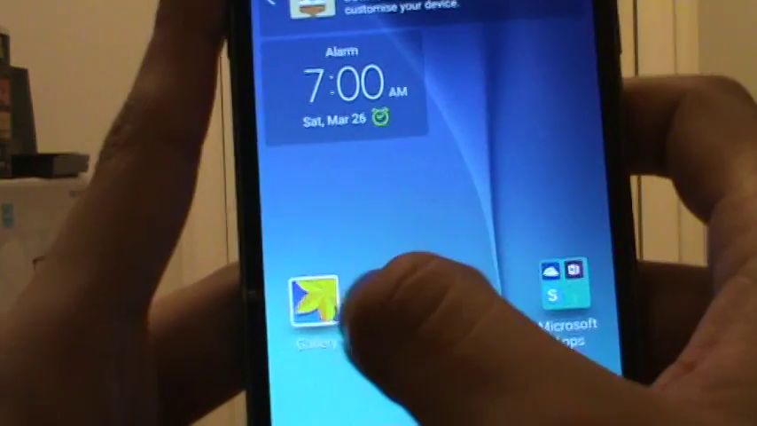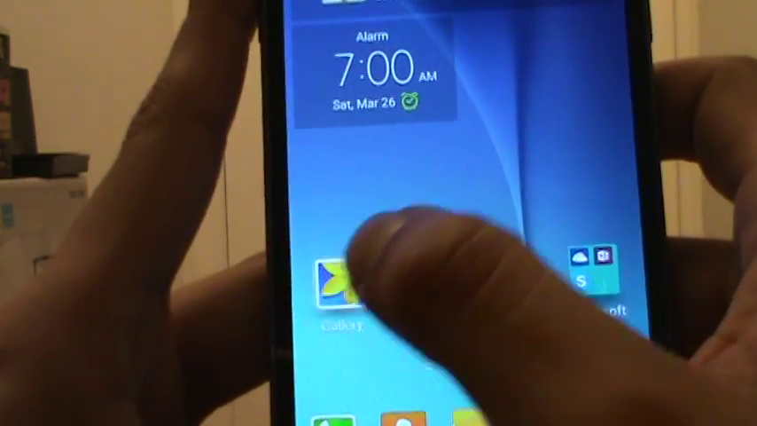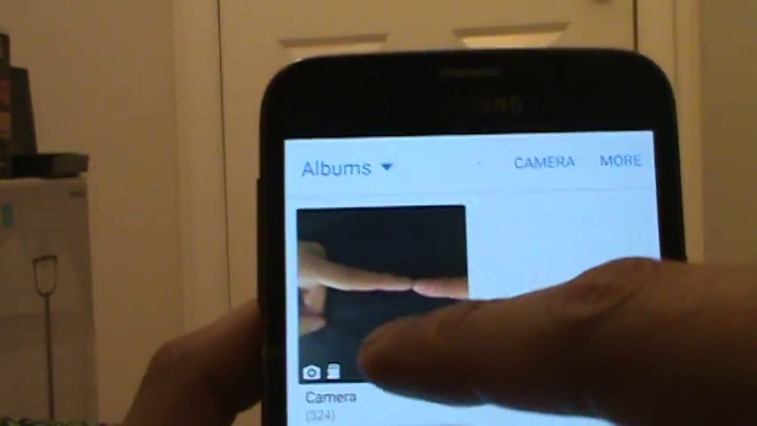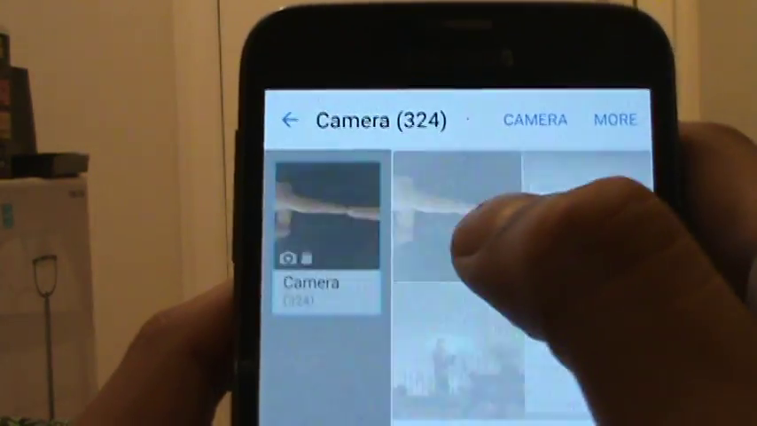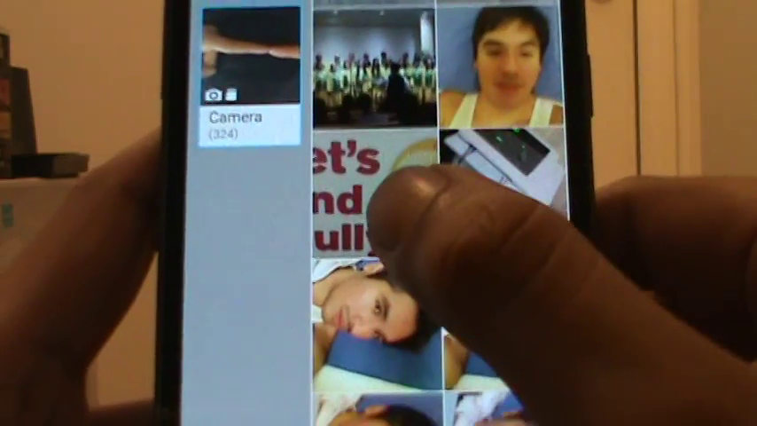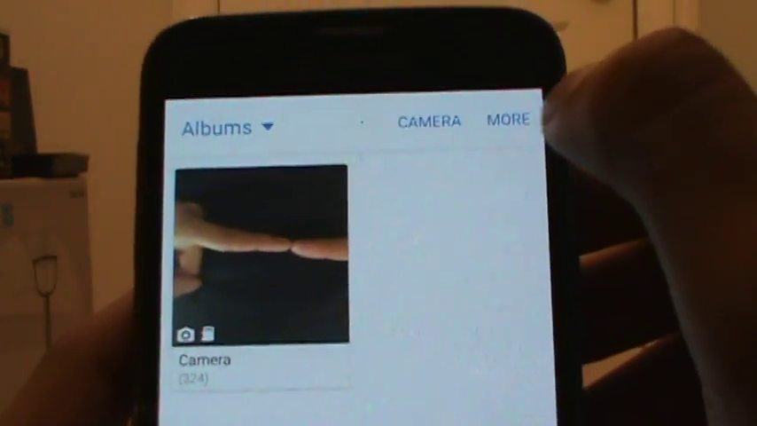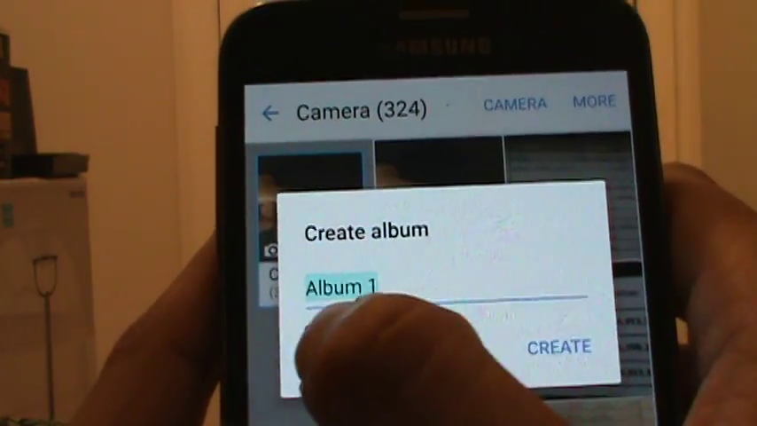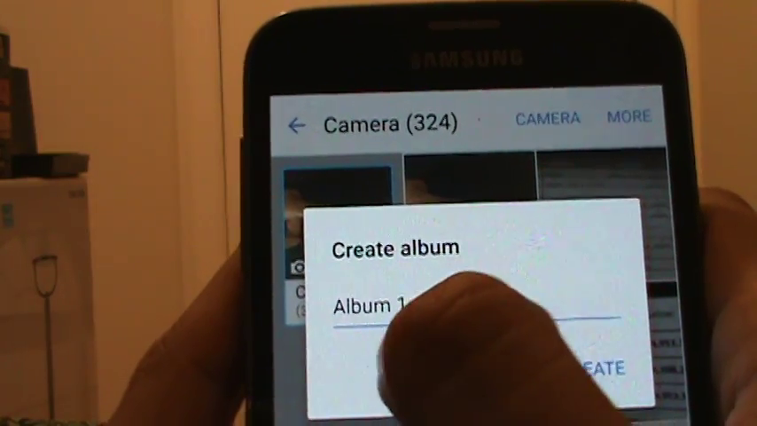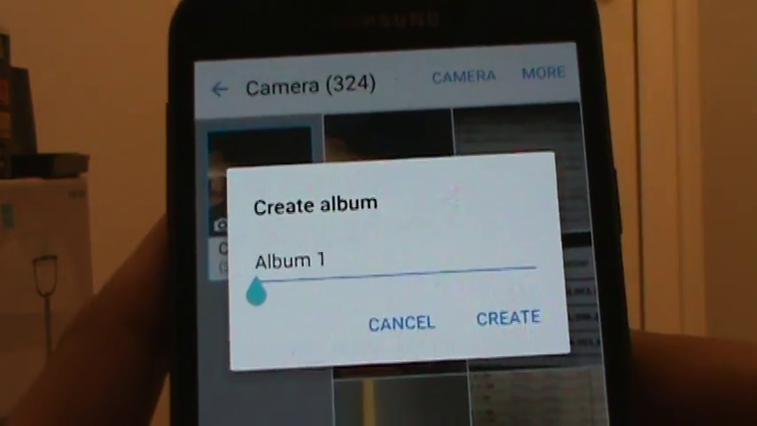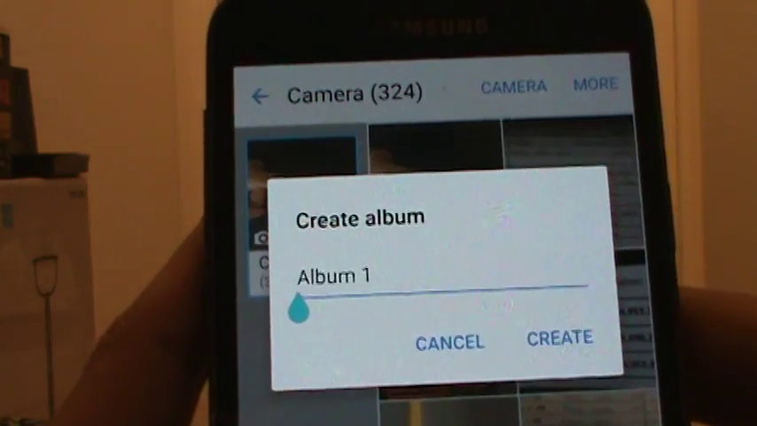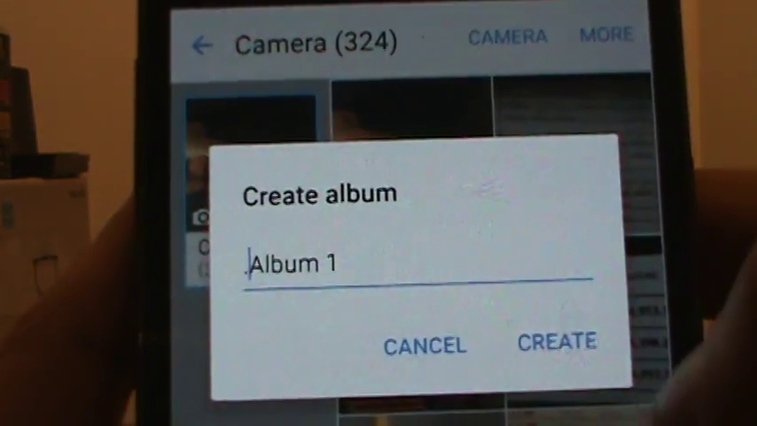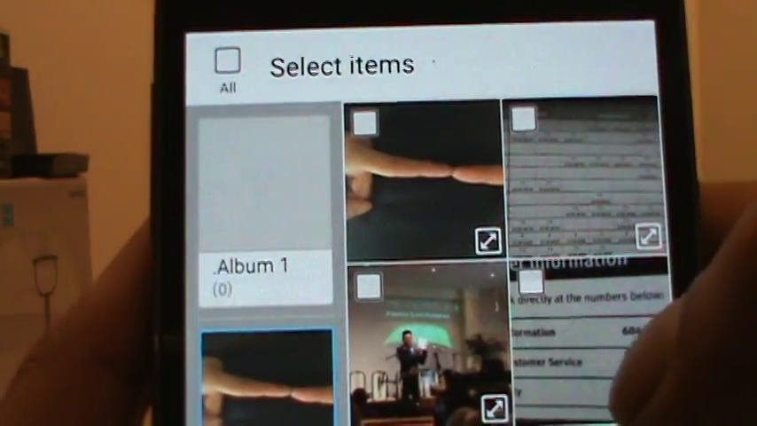What you're gonna do is go to gallery first. For example, these are my pictures in my camera. Let's see, I'm going to hide, let's say this picture for example, okay? I'm going to go back, press more, create album. For example, it says album 1. What you're gonna do is place a dot before the word album, like that, can you see? And press on create, there it is.